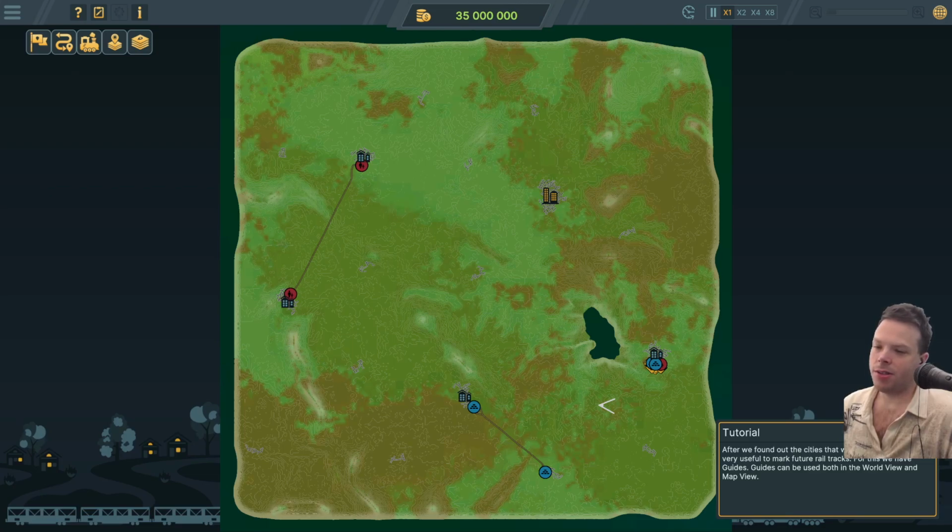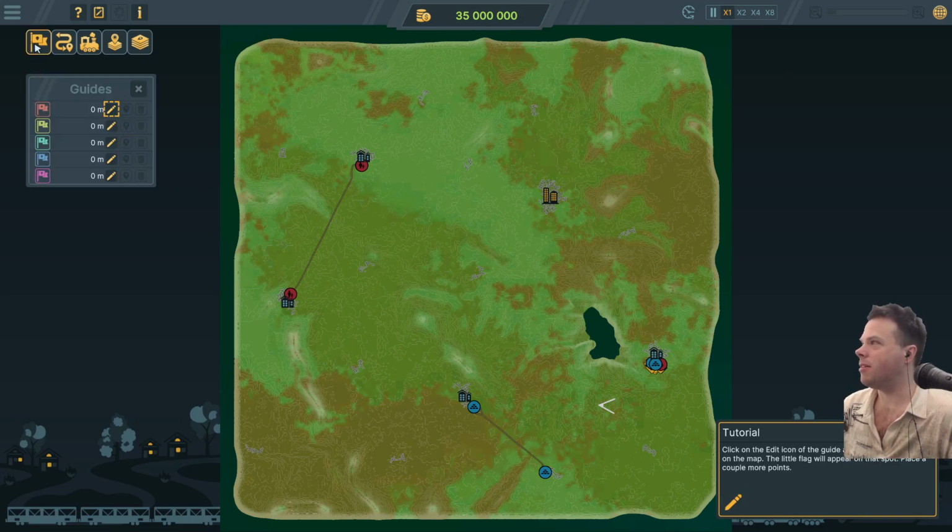After we found out the cities that we want to connect, it is very useful to mark future rail tracks. For this we have guides. Guides are used both in the world view and the map view. Open the guides panel by clicking on the top left. Click on the edit icon for the guide and then click anywhere on the map. A little flag will appear on this spot. Place a couple more points.